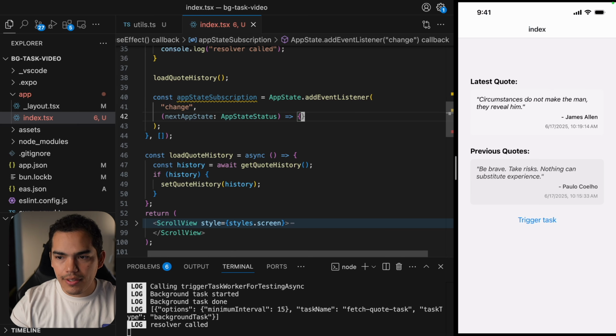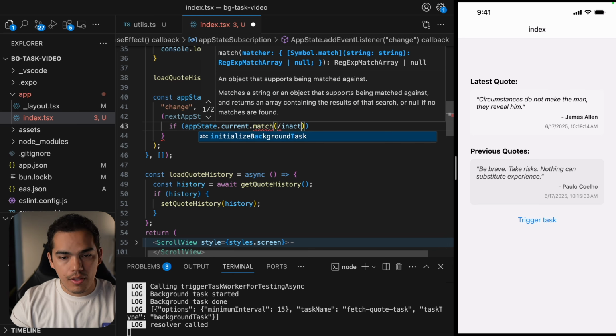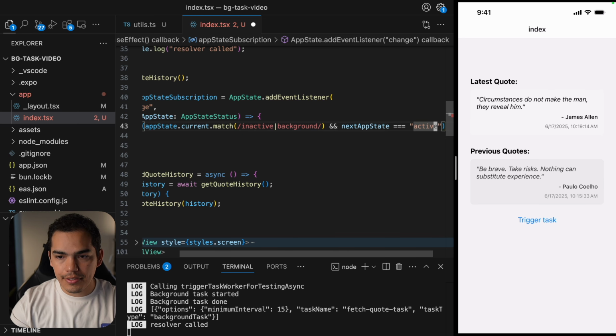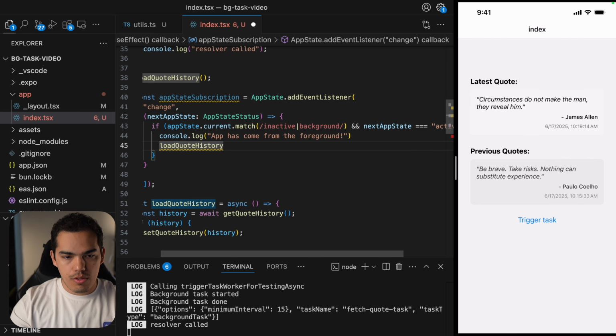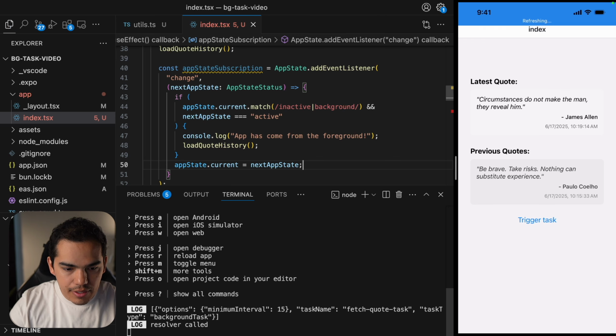Let's hit save. Okay, the application reloaded, so we fetched the previous quote. But let's keep going. In here, we can validate if the appState.current from the reference matches inactive or background. If this is true, and the next app state is equal to active, this means that the app has come to the foreground, so we can call loadHistory again. After this if statement, I'm going to set my appState.current to be equal to the next app state. Let's hit save.